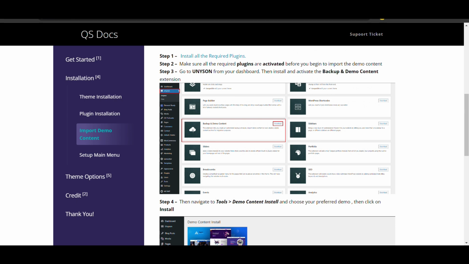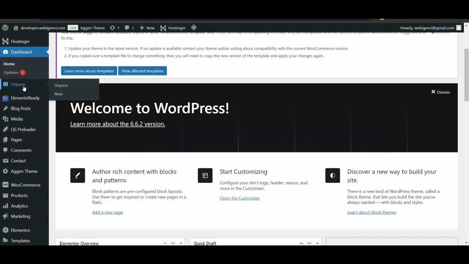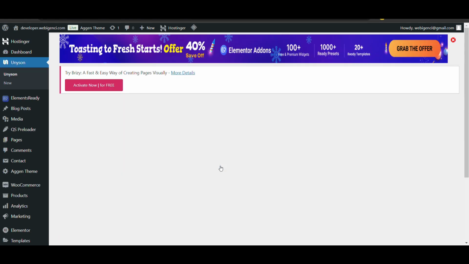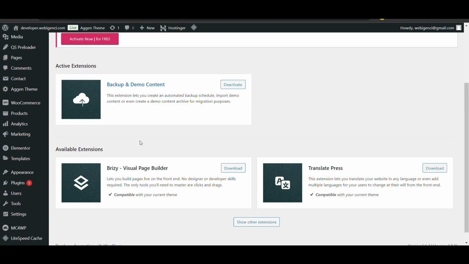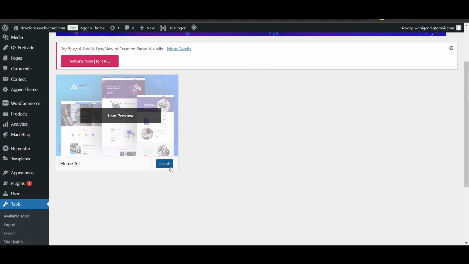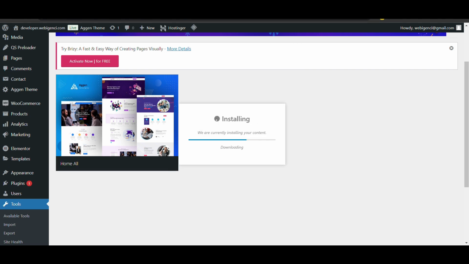After I go to this plugin, I will go to my website. Here you can see this plugin is here. I will go over here. Here you can see Backup and Demo Content. I will activate it. Now it is activated. Now in Settings, Tools, here you can see Demo Content Install. I got the option.